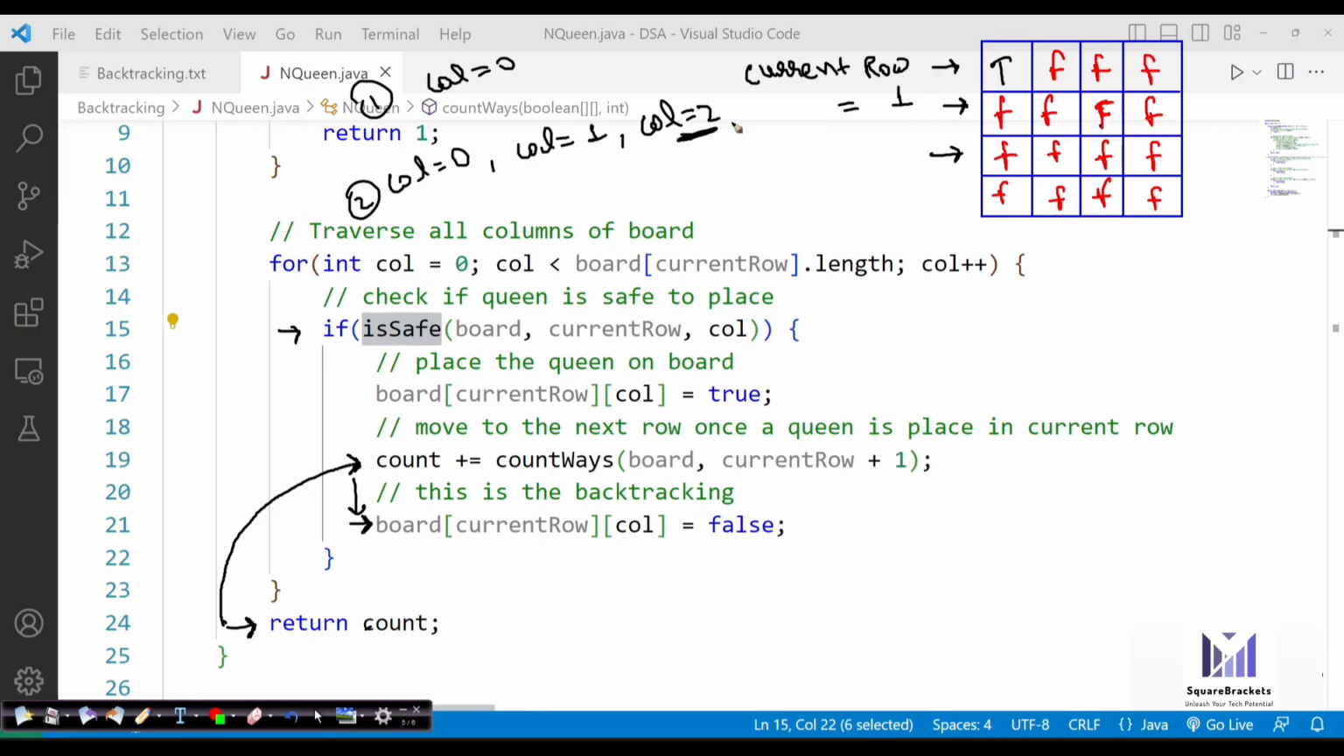Now again, this loop will continue and the column will become 3, because in the second iteration, column only executed 0, 1, 2. But now the last iteration was remaining. So now finally this last iteration will execute. And obviously in the last iteration, it will say that it's a safe area to place a queen. So now finally it is going to place a queen here.